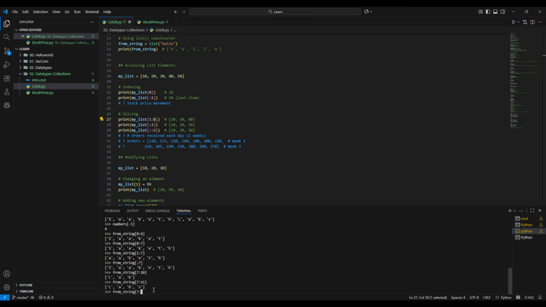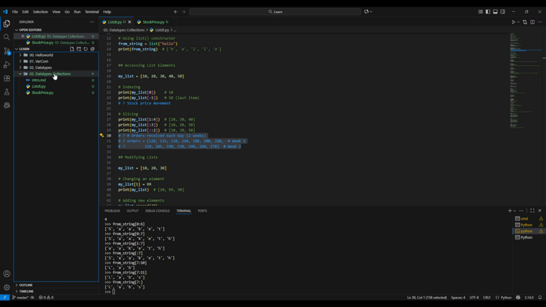If we exclude this 11, then also we'll get a similar result. 7 till end. If we don't specify any number after the colon, it is assumed that it is till the end of the list. Similarly, if we don't specify any number before the colon, we can assume it is from the start of the list. Here I haven't specified any number, so it is considering till the end of the list. So it is returning from the 7th index till the end of the list. This is about slicing. Let's try to solve an example to understand the slicing concept.